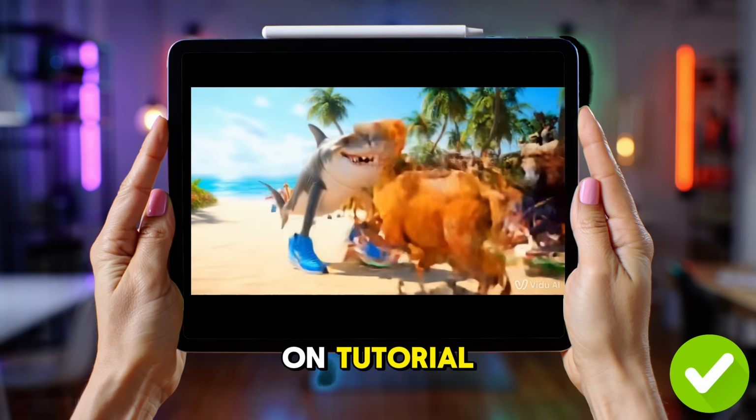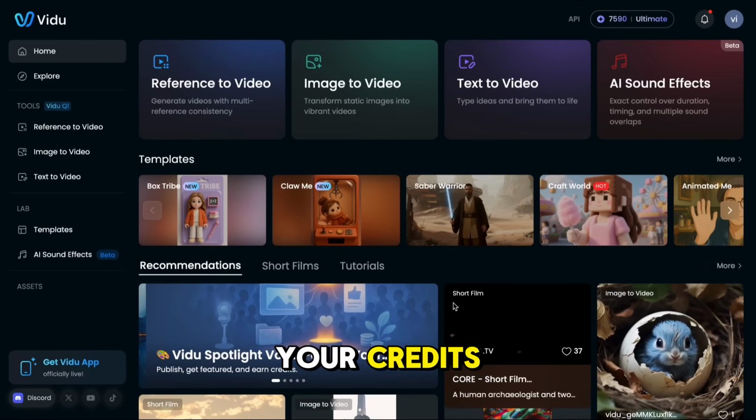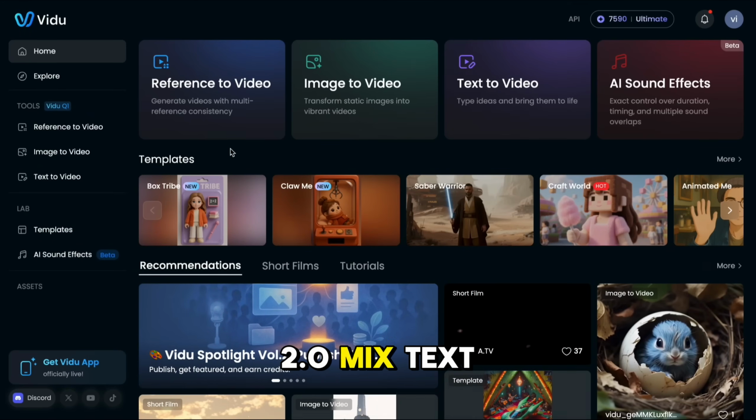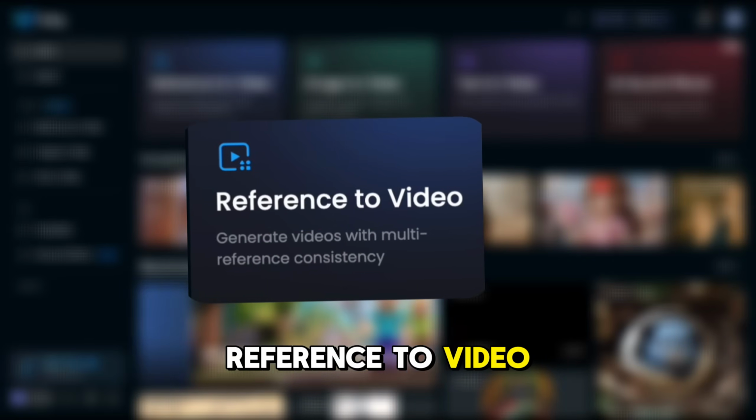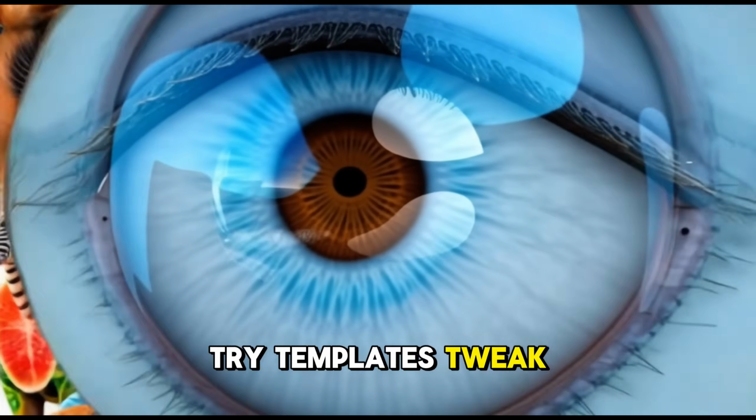That's your hands-on tutorial. Open Vidu, load your credits, pick Q1 and 2.0, mix text to video, image to video, reference to video and sound effects, try templates, tweak movement, and post.